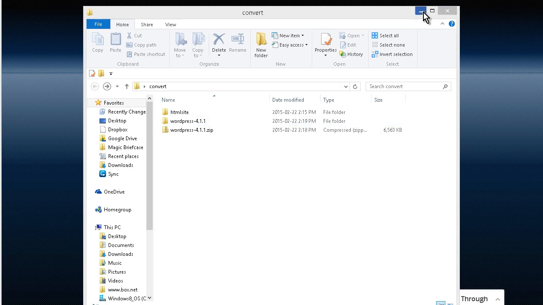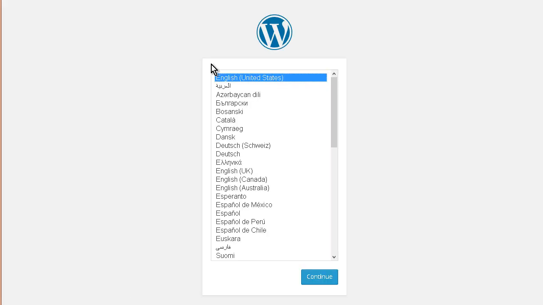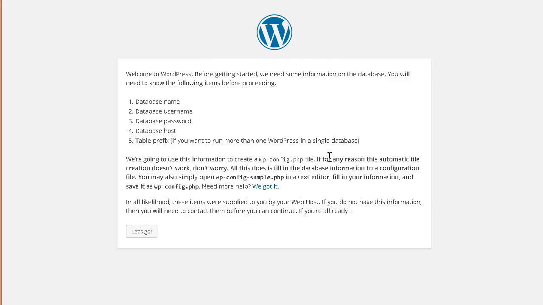Okay, so now what we can do is go to a blank browser screen here. We just need to key in the location of our WordPress install, so your domain/folder name. Okay, and then hit enter, and it'll bring up the installer. So just pick your language. Okay, so it's telling us we need our database name, database username, password, database host, which we didn't go over, and table prefix. Okay, so let's continue here.